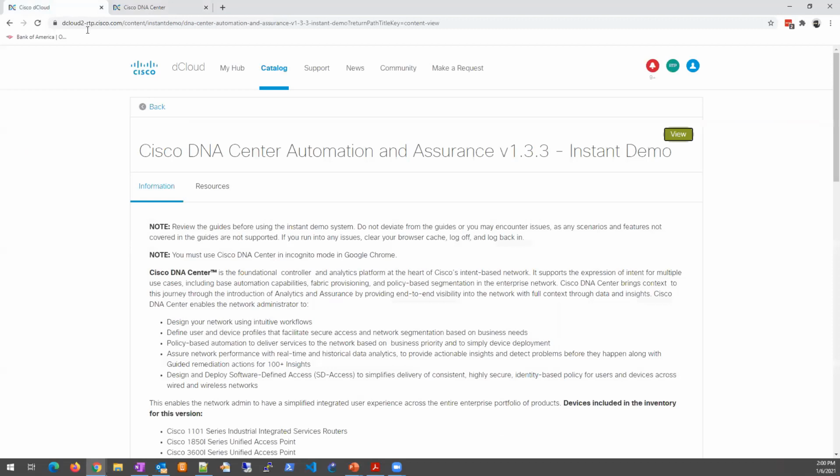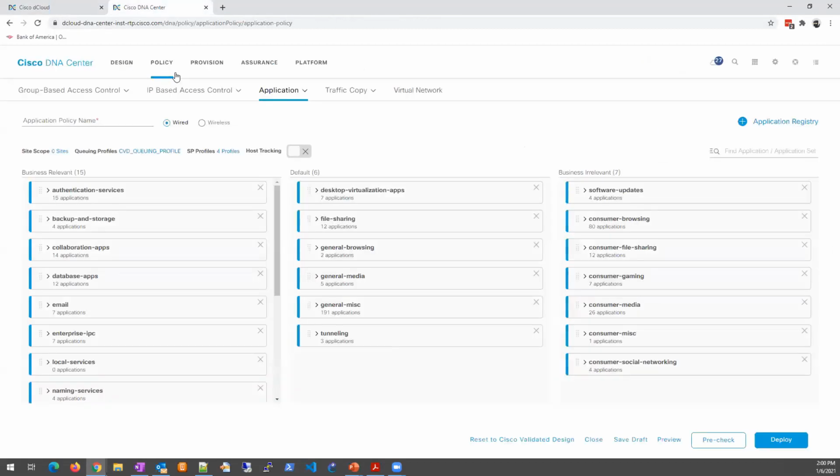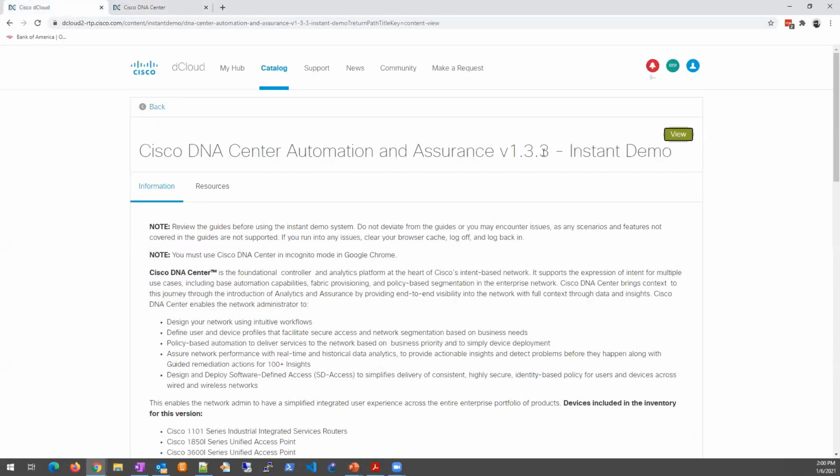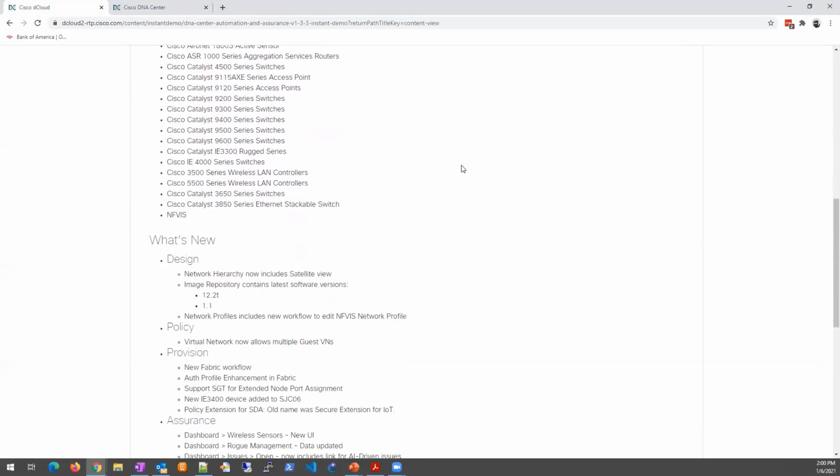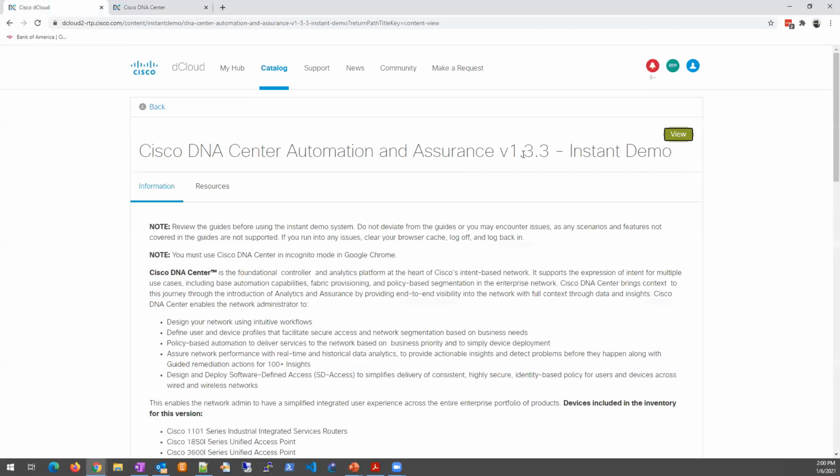And don't forget, you can get it from dcloud.cisco.com. I'm using today the 1.3.3 instant demo. There is a newer one. You can use advanced features, I think 2.1.1. This is a little bit old version, but it's helpful for what we wanted to do today.